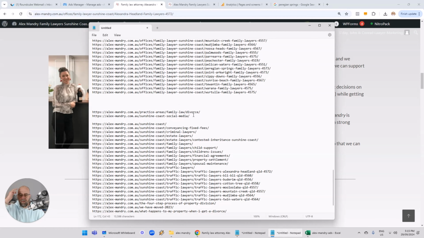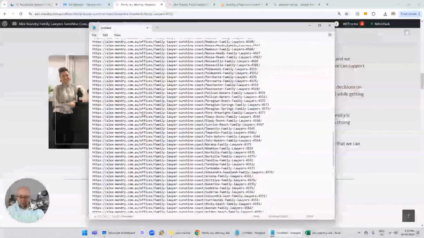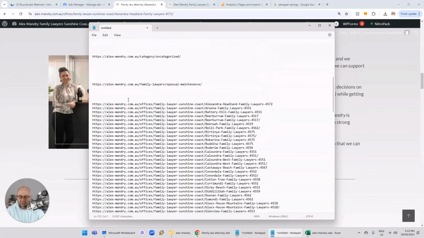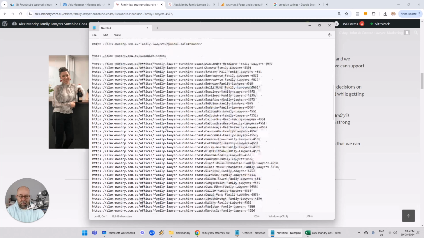Now, the first thing that comes to mind when I see that is, okay, so where is the parent region page for the suburb pages? Because they really should live under something like Sunshine Coast. So let's get rid of this uncategorized URL. Let's just dump that down the bottom.